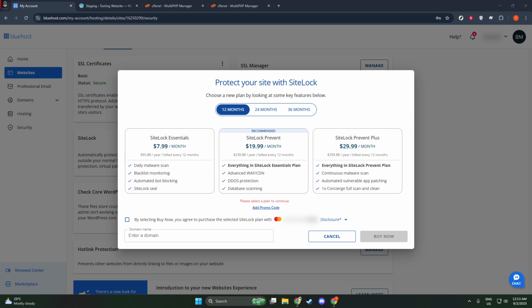This process not only secures your website, but also ensures peace of mind, knowing that you're taking active steps to safeguard your data and your visitors' information. Remember, investing in security is an investment in your website's reputation and reliability.